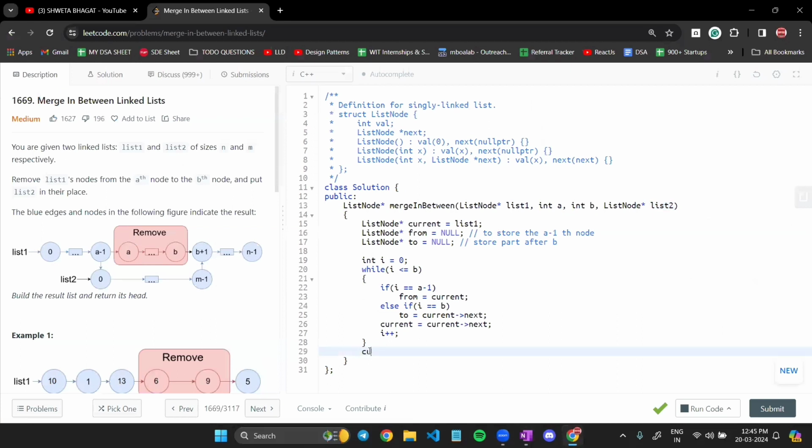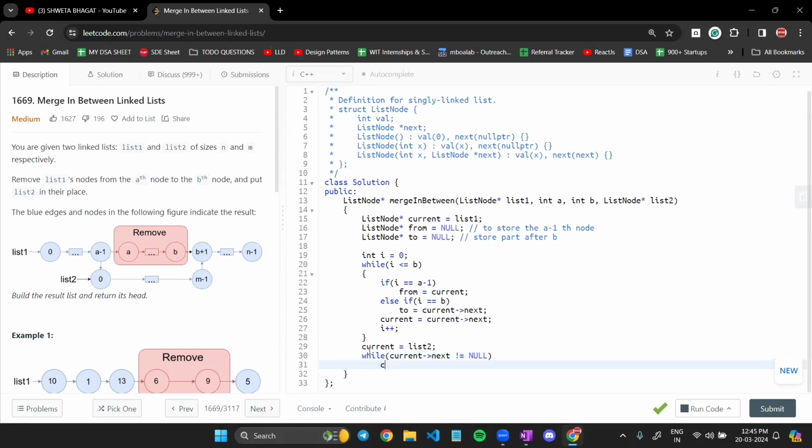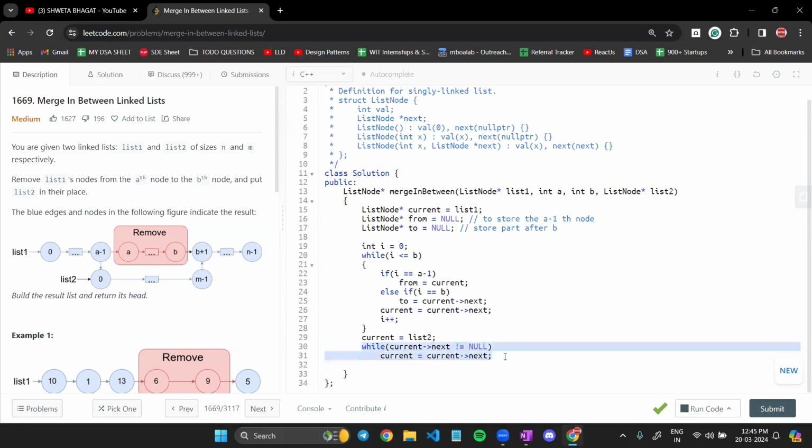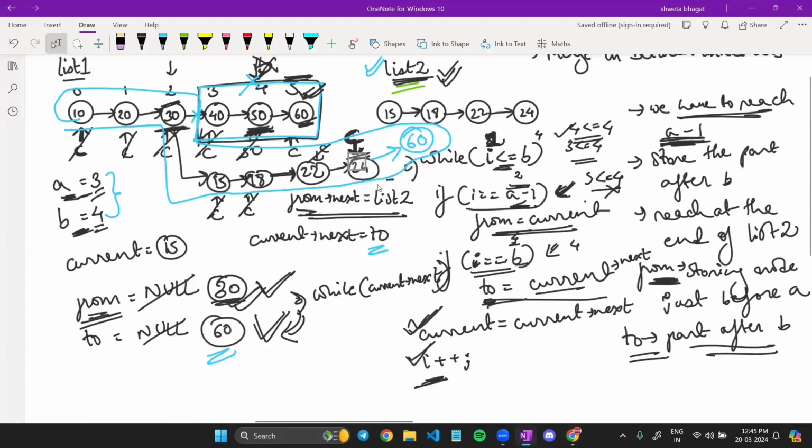So what we will do? We will set current as the head of list 2, and we will say that whilst current's next is not null, correct, we'll simply increment current. Current equals current's next. Okay. Now, once we complete this while loop, where will this current pointer point? This current pointer would be pointing at this 24, that is, at the end of the list 2.